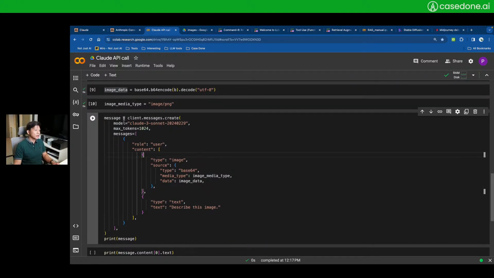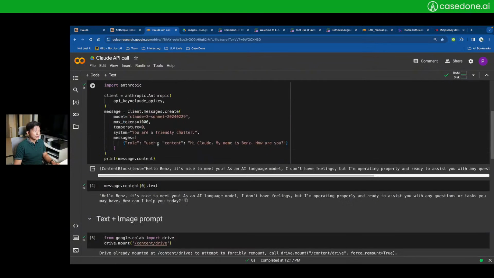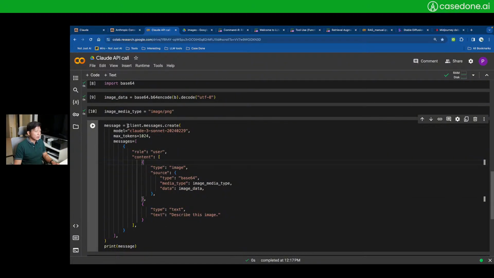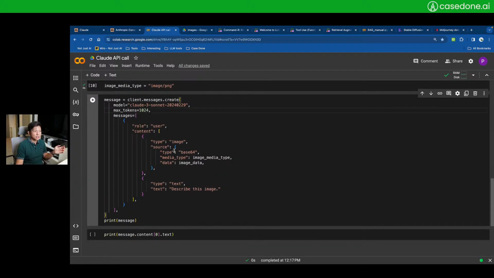Now the actual message sending step is here. Similar to what I did before in using a client to create a message, I construct the same message very similarly. The model is still the Sonnet model. The token, I just increase it to 1024 tokens. That's the length of the message that Claude 3 will give to me, the maximum length of 1024 tokens only. Now the message contains two things.